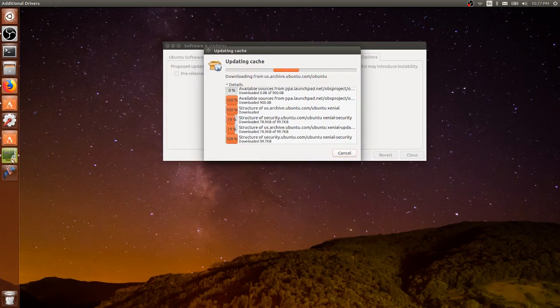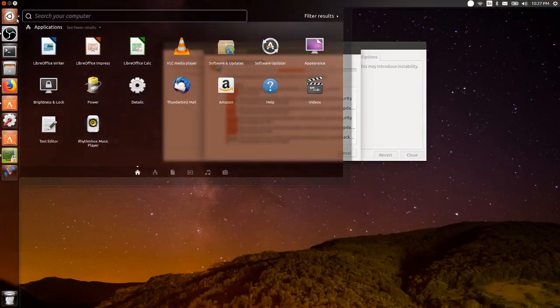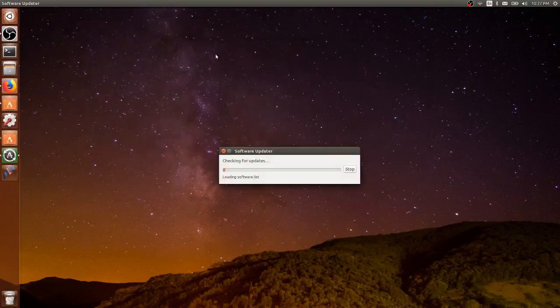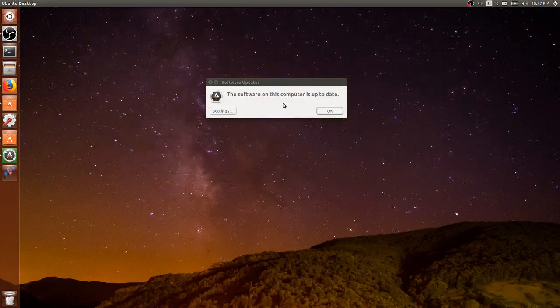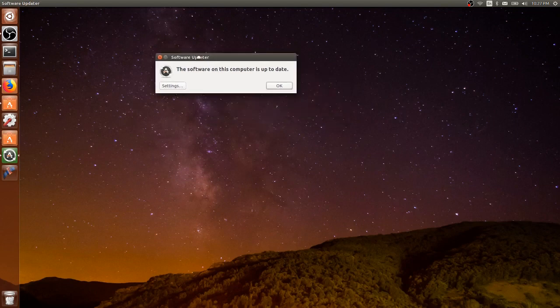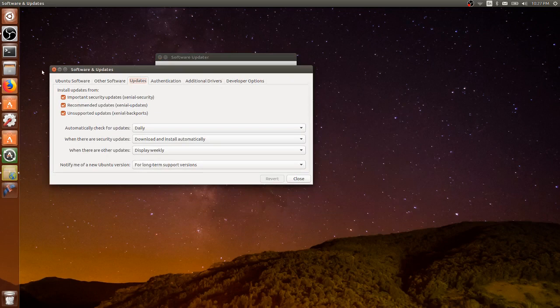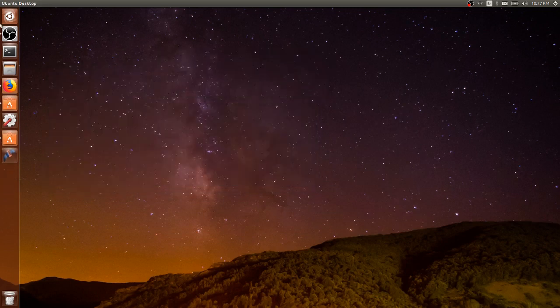The second thing I would suggest is to, well, obviously update. So once you've done that, we can go over here, type update, and it'll open up Software Updater. It's going to check for updates now. I've already updated, but since I added that, it might need an update. Nope, software on this computer is up to date, but yours will not be, so make sure that you've done that. This is how you can open your settings, but you will need to update all of that, so make sure that is up to date.